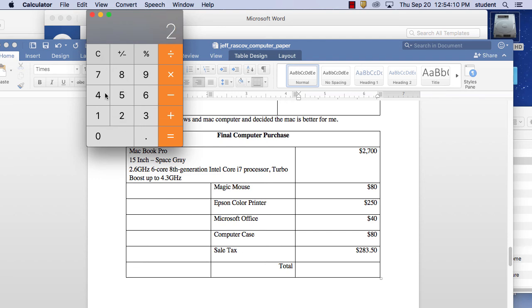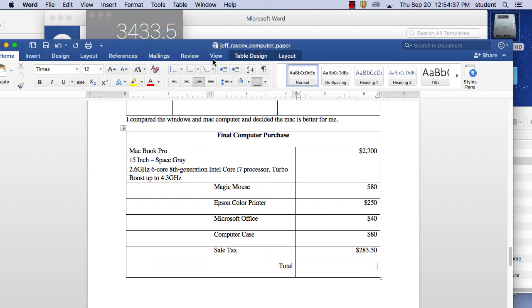So what do we have? 2700 plus 80 plus 250 plus 40 plus 80 plus 283.50 equals $3,433.50.